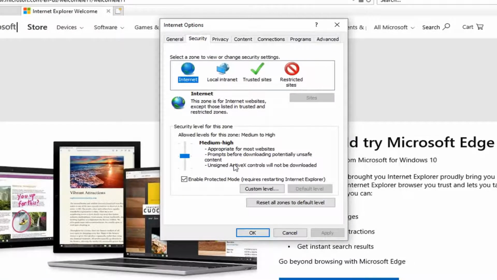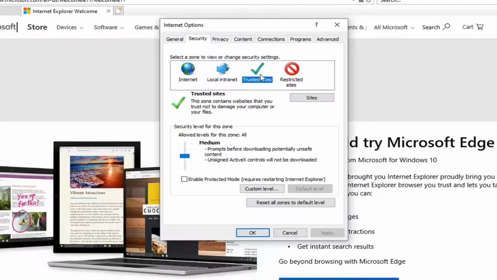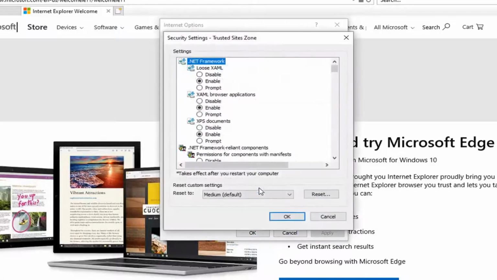And now you want to go left click on where it says Trusted Sites. And now in the security level for this zone, you want to go select the area that says Custom Levels, so there should be a button under here, so go ahead and left click on that.